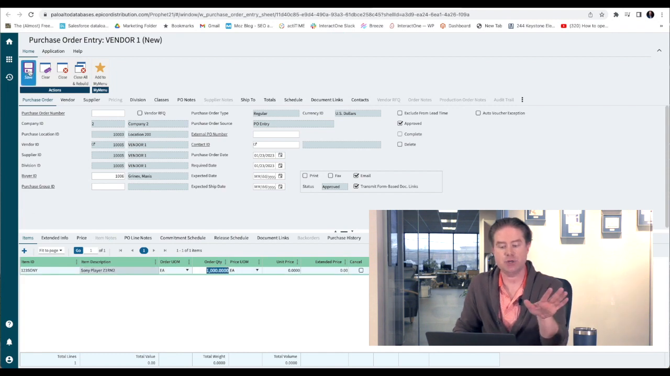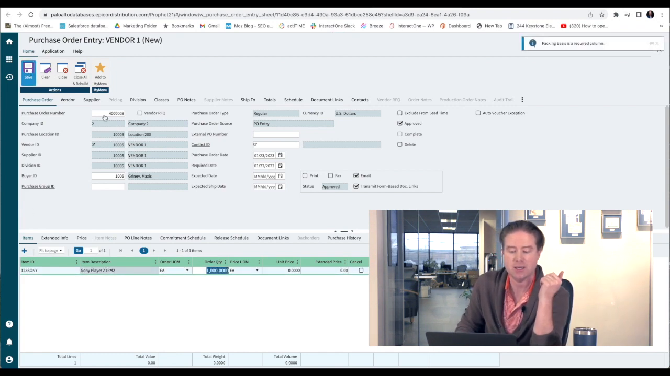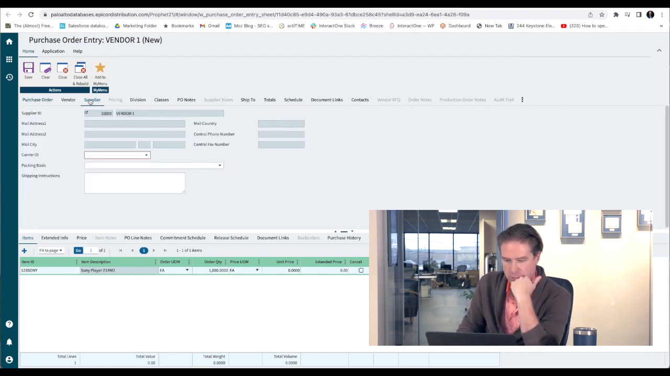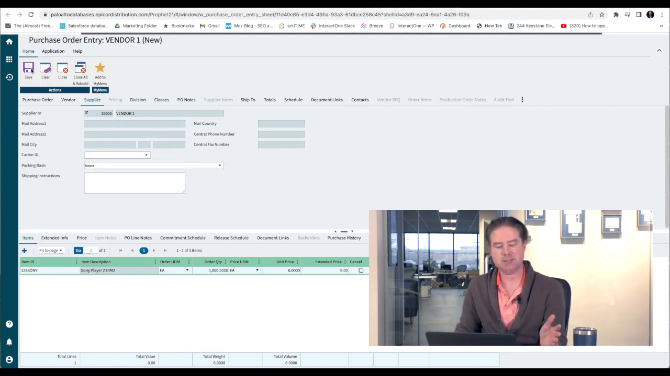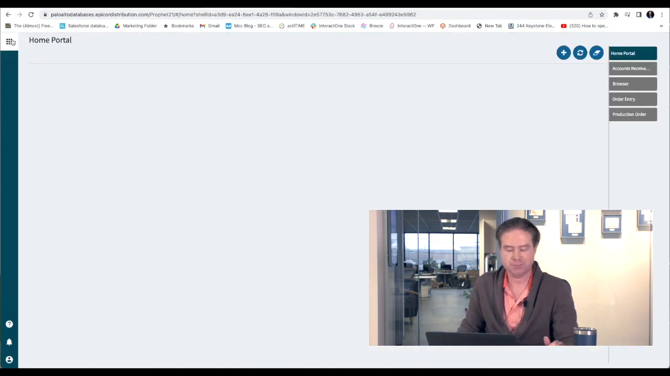Next on the same page, we're going to go to the supplier tab. Let's go ahead and down to packaging basis. We want to make it none, and then we're going to hit save. Okay, we have our purchase order complete. Now we need to create a receipt for it.